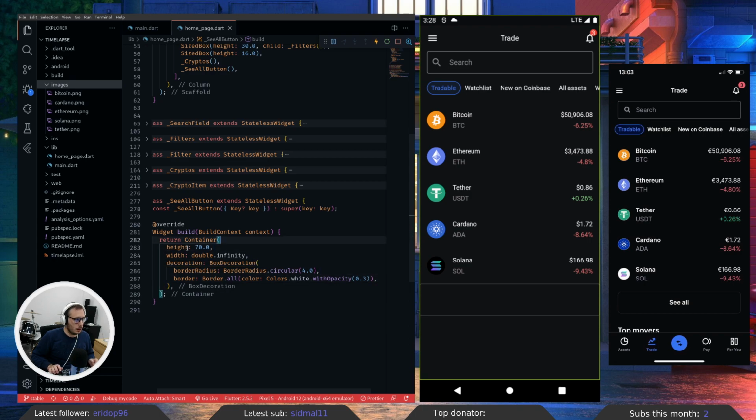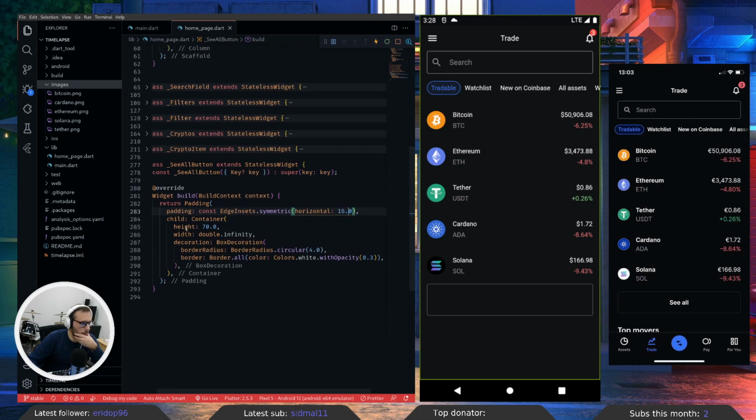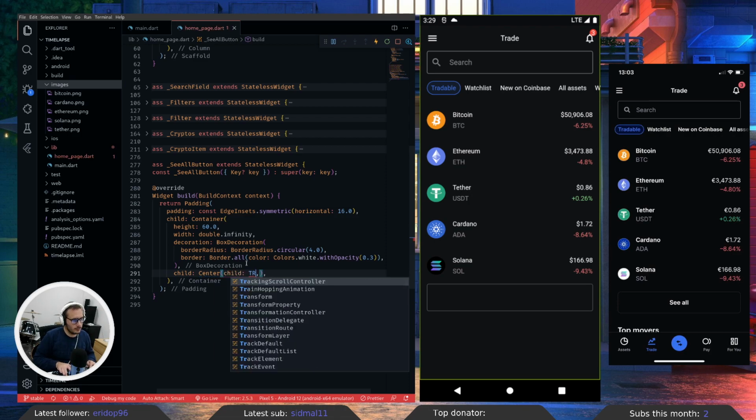Okay. We just need to have some padding around it. Symmetric padding, horizontal of 60, like so. Probably 70 is too high. Let's go with 60 instead. And then we're just going to have the centered child. Yeah, child Center, child Text.